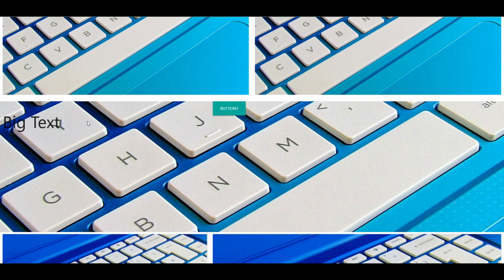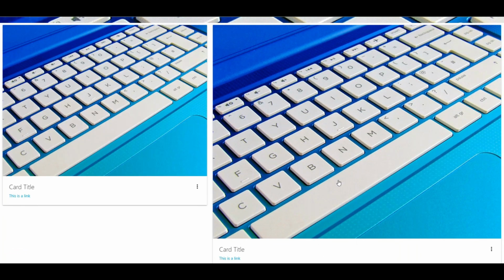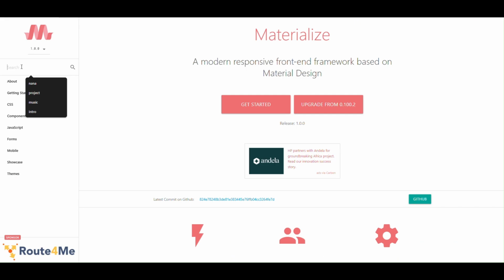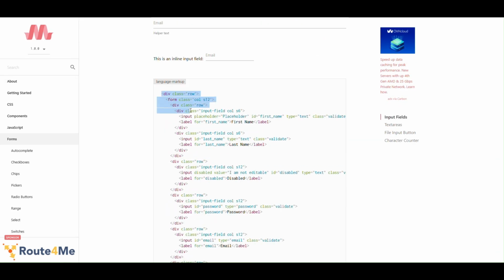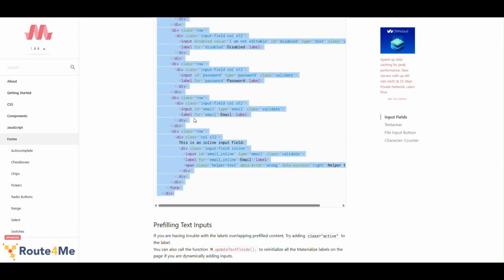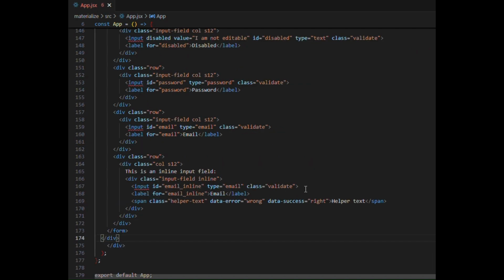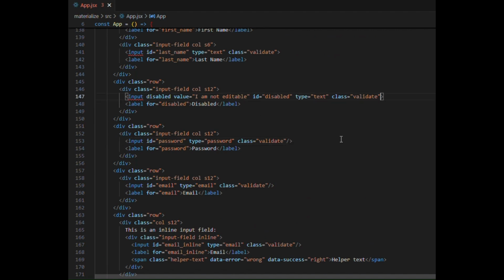Alright, let's have a look at what we've got so far. It's an improvement. Let's enhance it further by adding a contact form. We can search for text inputs to find the necessary elements. Don't forget to properly close self-closing tags with a slash.